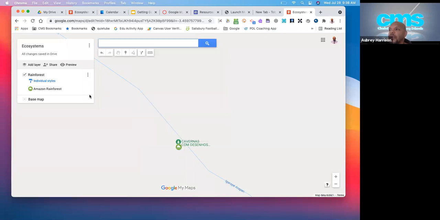And I'm going to come back over here. And so now in my rainforest one, I have my Amazon rainforest. Okay. Any questions about that so far?